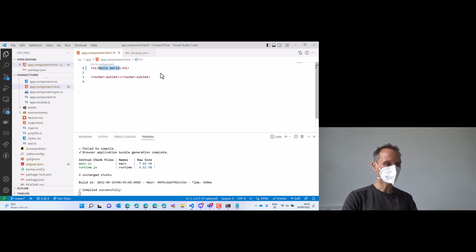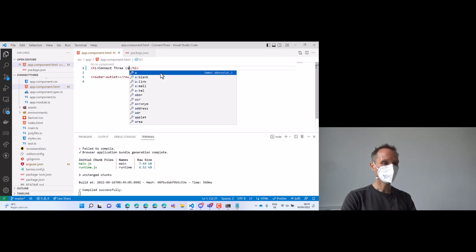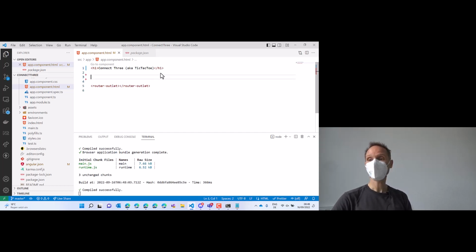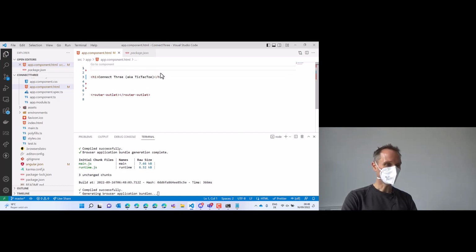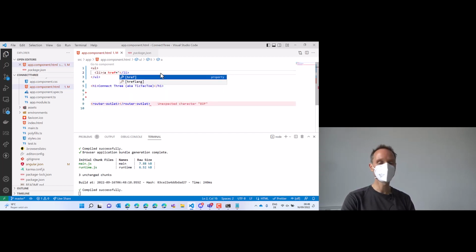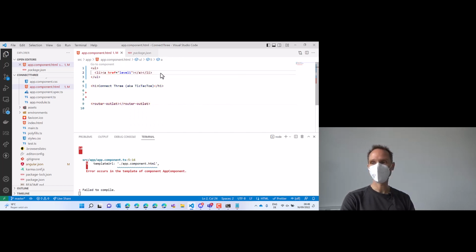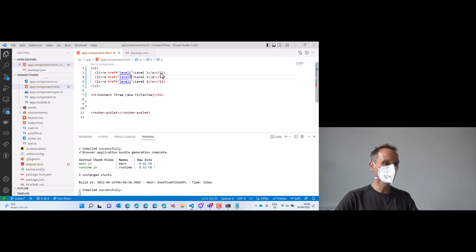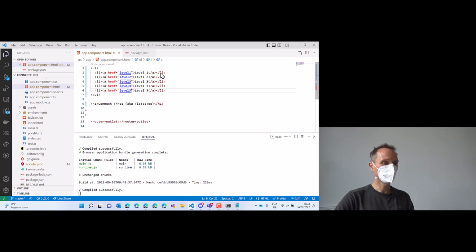So, let's do an H1 and let's call it connect3, aka TicTacToe. Does anybody not know what TicTacToe is? Is that good? Good, I hope so. And then maybe on top we do an unordered list. And there we do a list item and put an href, let's call it level 1, that will be what we work on today. And just for demo purposes, I will copy this and call it 2, 3, and that will be level 2 and 3. Essentially, we are going to build 5 levels of this game. So if you want, you can already add these 5 levels. And then we have a header and the router outlet. Looks nice.